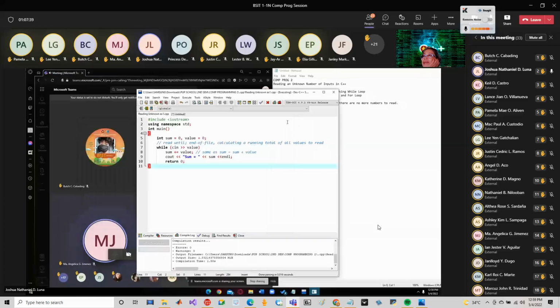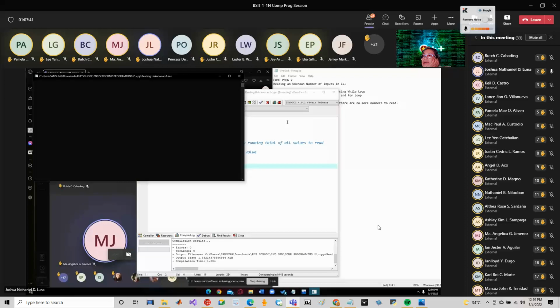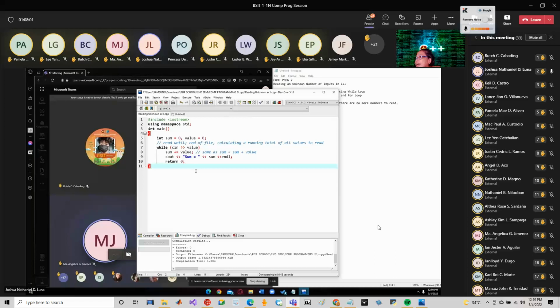Now, if we run the code na may maling input, for example, like letter A. So, nag-run din po siya dahil mali nga po yung naging input natin. Okay po. That's it.